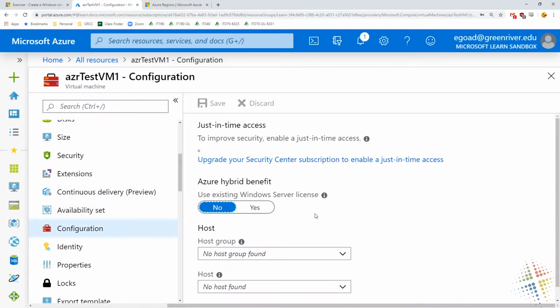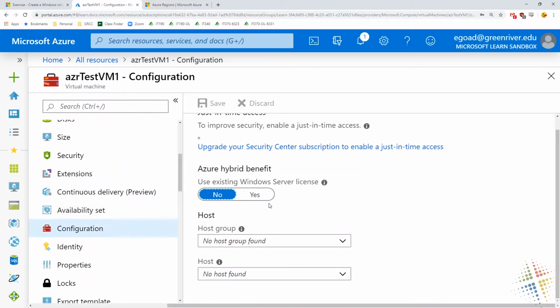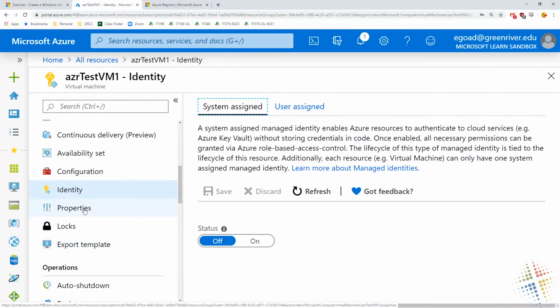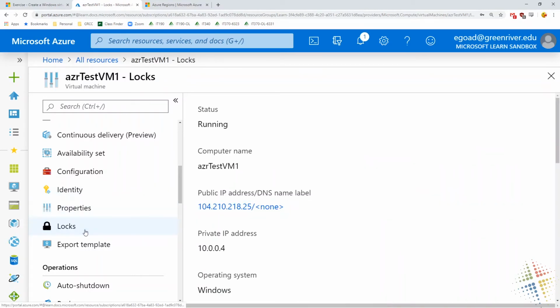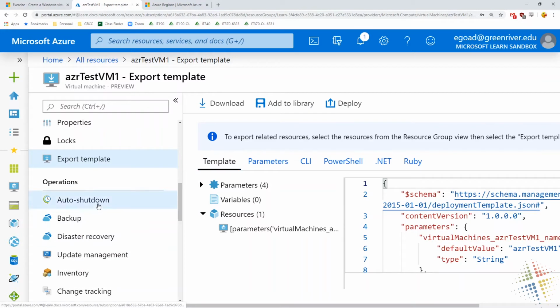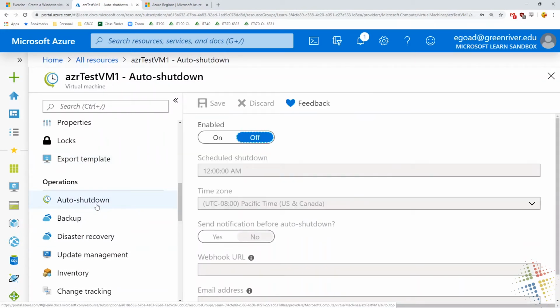Change our hybrid configuration, or our configuration a little bit, so we could say, yes, we actually do have a license. We could start creating host groups in order to configure everything together. Identity, properties, locks, export the template here. Our auto shutdown, we can configure when we want it to shut down every single day. You can auto shut down, you can't auto power on. So you always have to be careful with that.